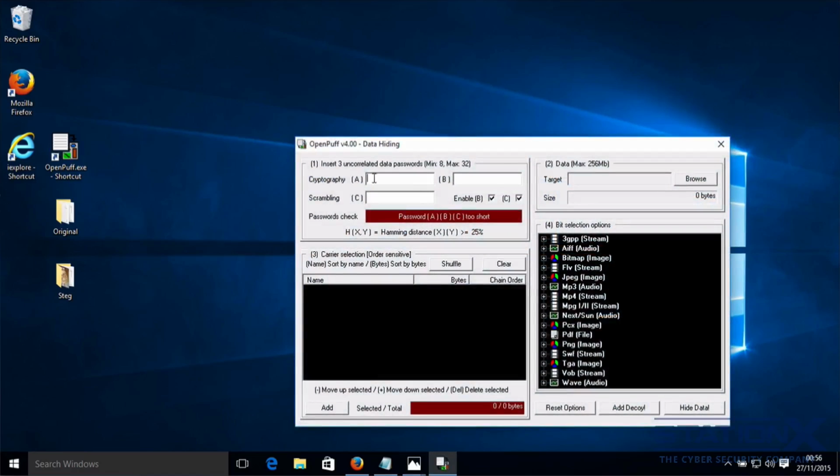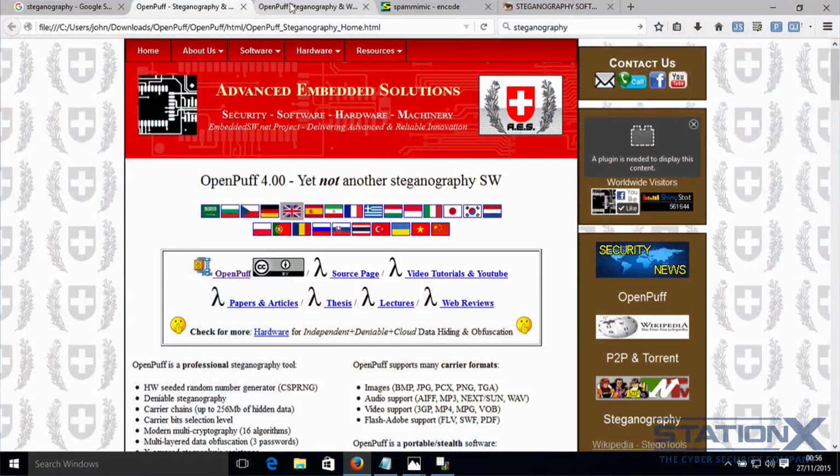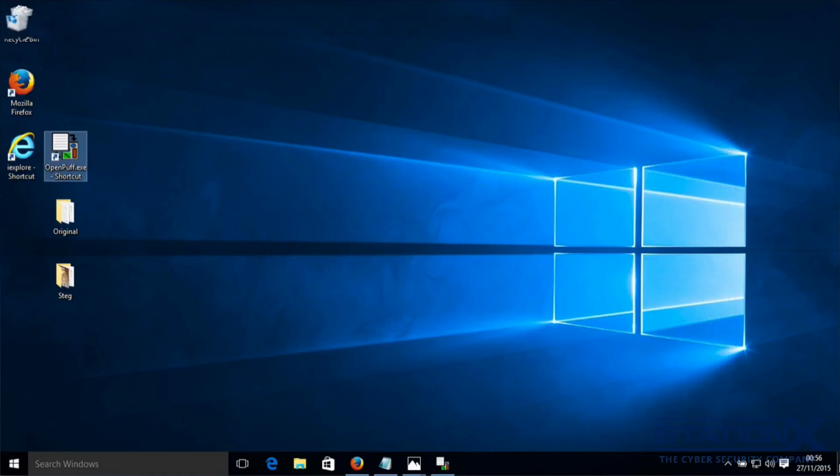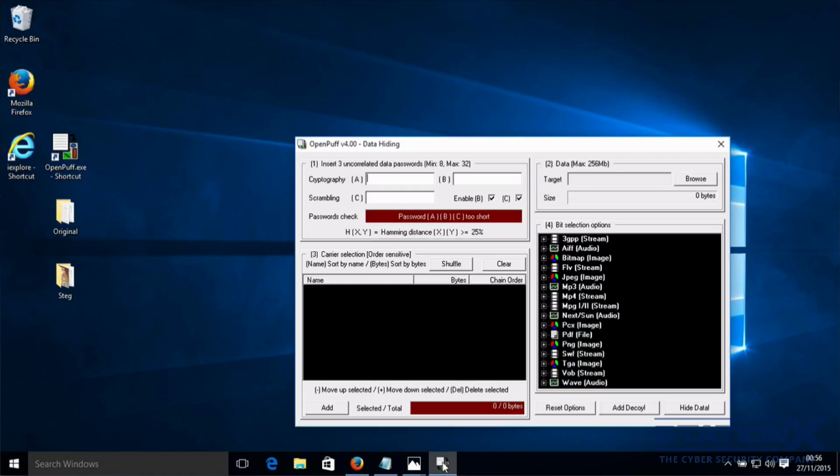I'll click on hide. Now we've got to enter 3 passwords. Now if you want to know why you need to enter 3 passwords, then you can have a look at the manual, which is here, which will give you a little bit more information on why. It uses the 3 passwords as part of an algorithm to do the steganography.